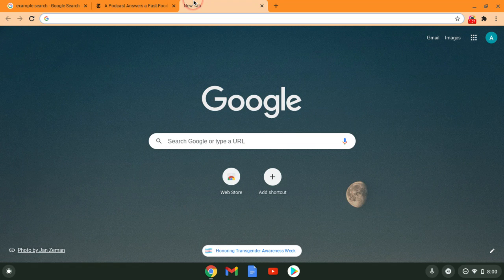This last keyboard shortcut will only work on Chromebooks. So let's say you have to turn in something quickly, but you don't have that much time.